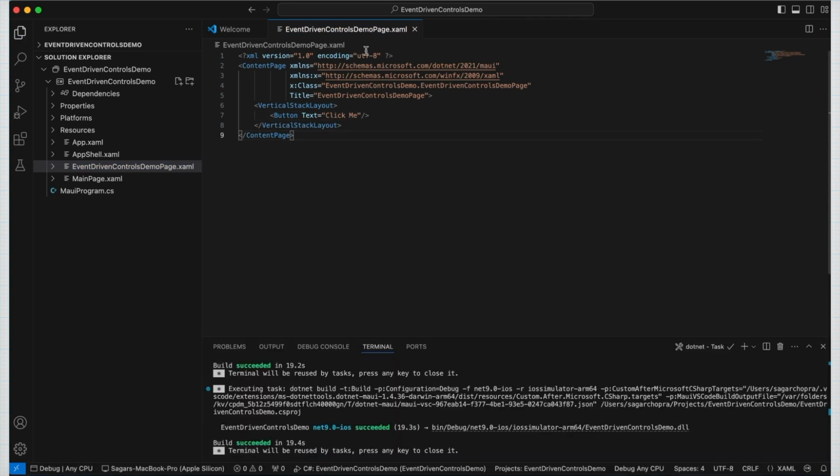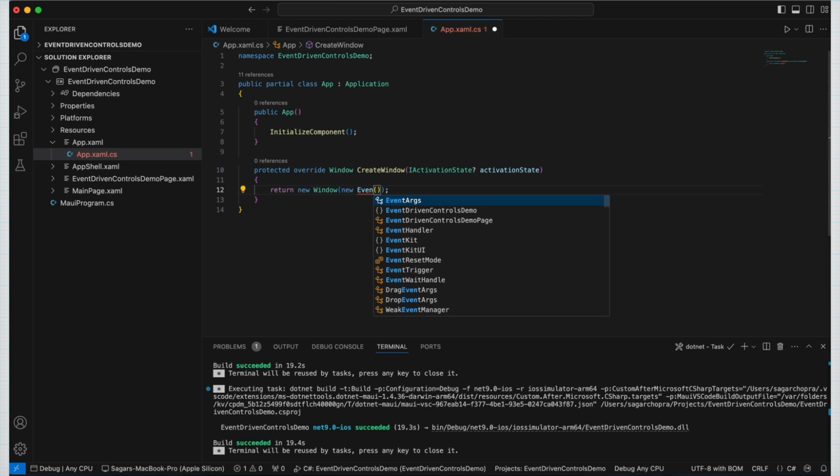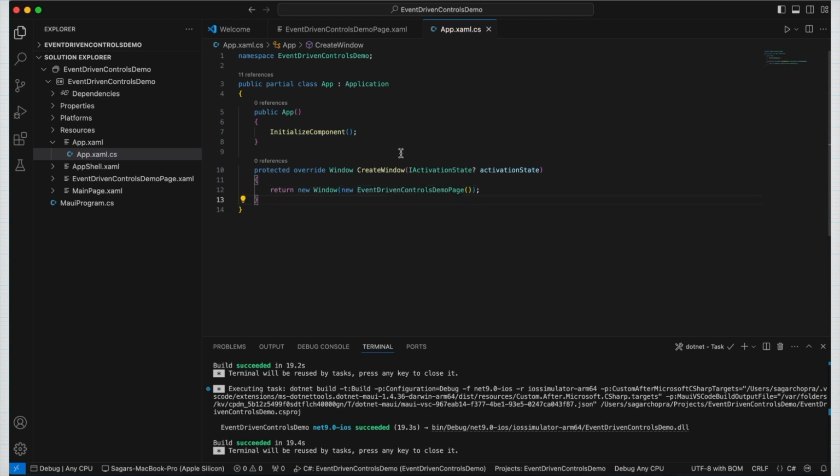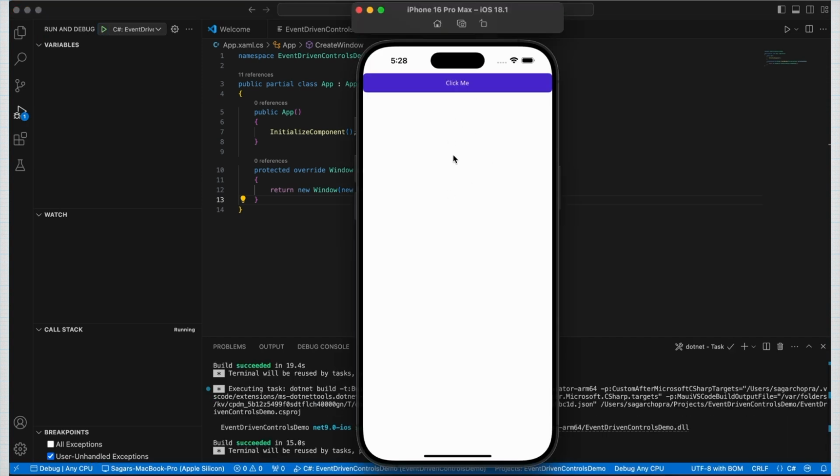Also, let us add this page as our initial page during our application start. So let's go to the app.xaml.cs file and replace this with our new page. Let's save it and run the application. We can see that now our button control is visible here. But when we click on this button, nothing happens because we have not attached any event handler to this button.